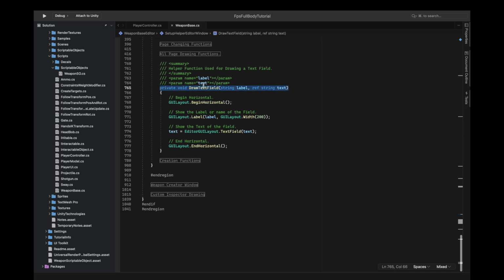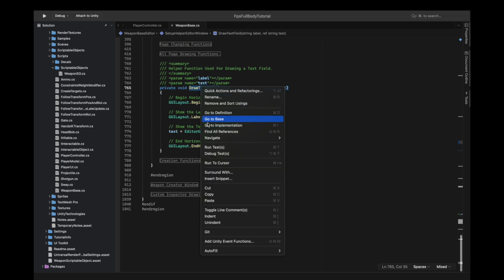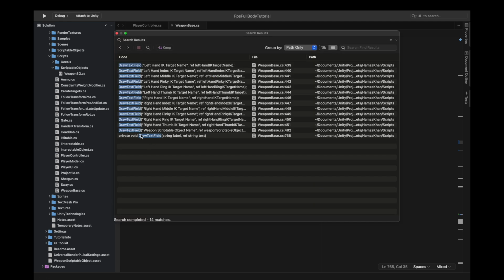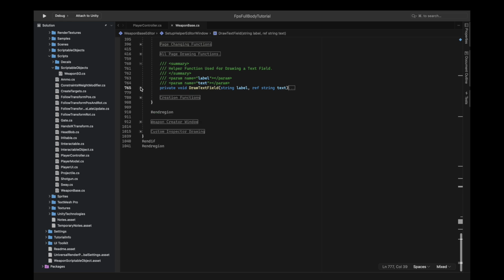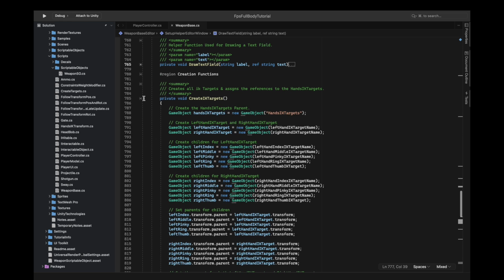Next we have this basic function which you might have seen being used. You can see it's used everywhere, .text field. This function takes a label and ref string text, begins a horizontal and starts with GUI layout label. Labels a GUI layout width so that we have some space between the text and the value. Usually it was having problems, I don't know why.